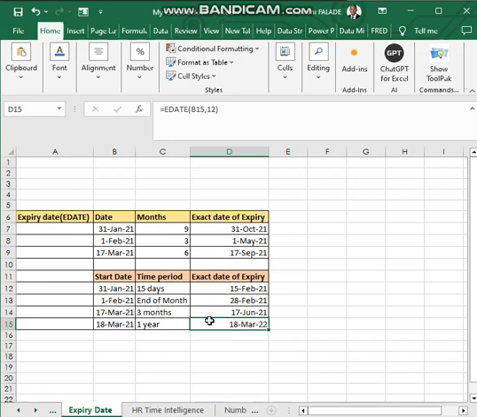I hope you have learned something here. Anytime you are trying to compute the expiring date of a product, please quickly use your Excel function and you will get the best out of it. And for people in HR, you can also use this for probation period computation.